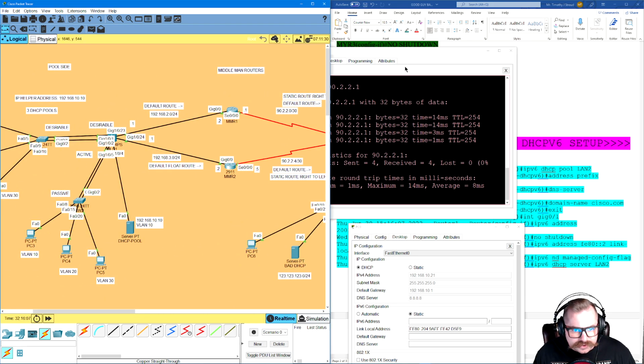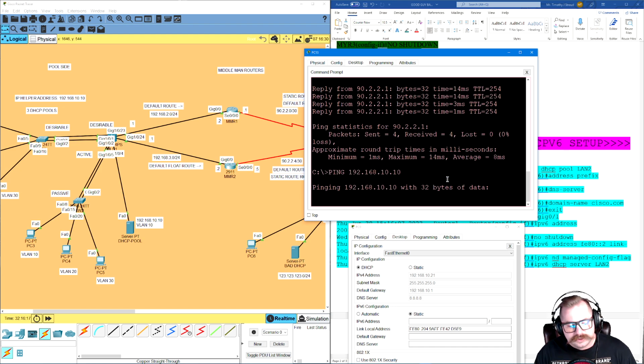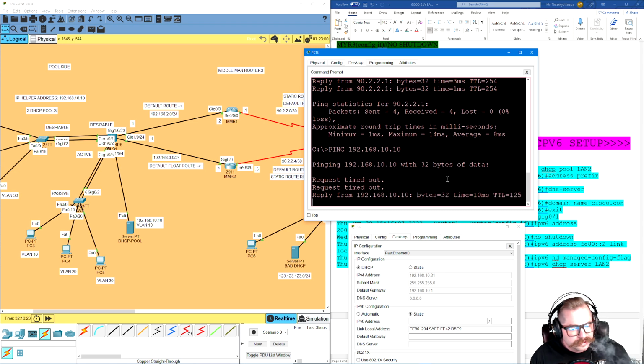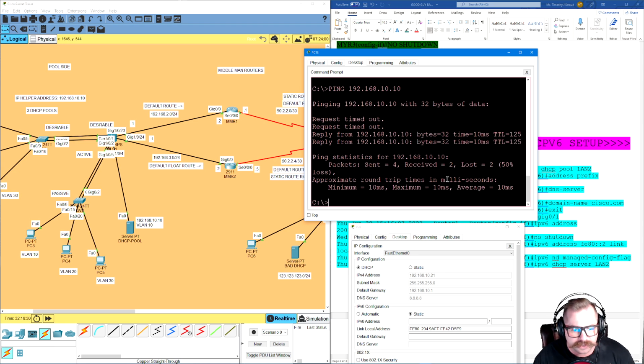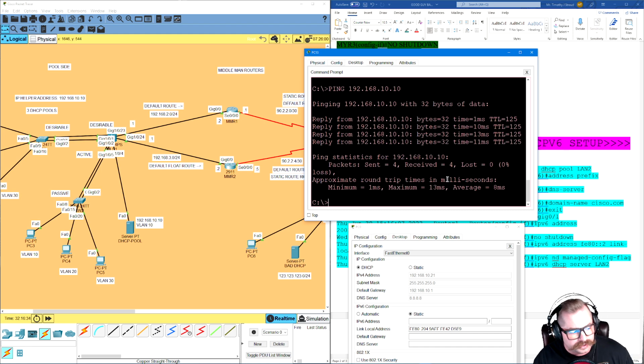Okay, let's keep moving over. Let's see if we can see the DHCP server that's over there. Ping 192.168.10.10. Let's see. Fingers crossed. There it is. Okay, so we can see it. Took a little while. Had to get it all the way over there. So now we can see that DHCP server.